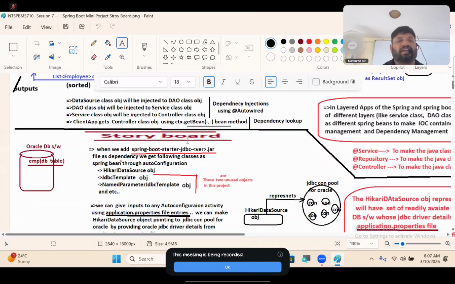Right, boss. Tell me. When we add spring-boot-starter-jdbc jar file as dependency, we get the following classes as Spring Beans through auto configuration. First one is what? Hikari data source object. Next, JdbcTemplate class object. NamedParameterJdbcTemplate. These two are wasted, guys. We don't use them. But we always use Hikari data source object.